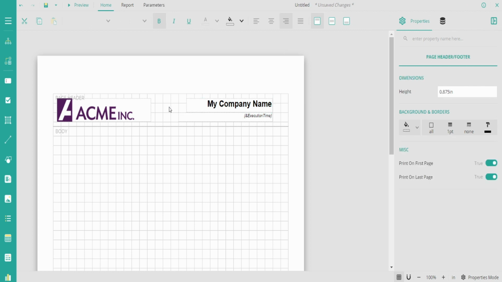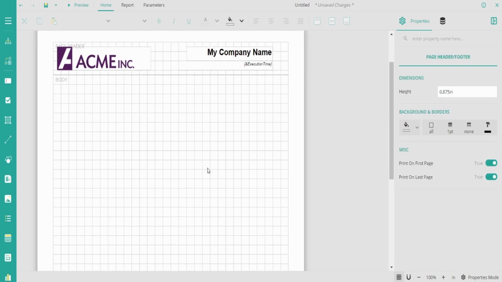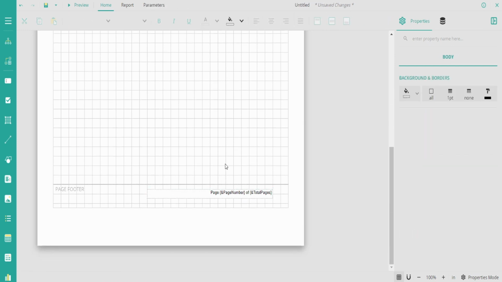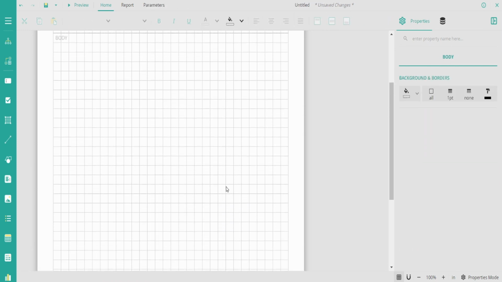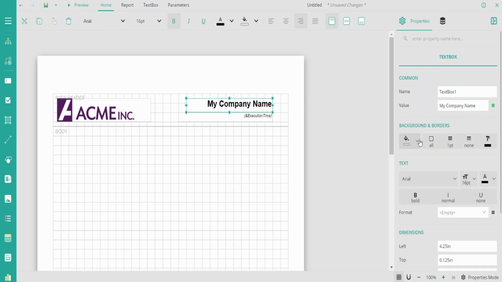You'll immediately notice that our designer looks like any standard word processing application. Common functions like font, borders, and other properties are all self-explanatory and have the same functionality as in a word processing application. This ensures end users can utilize the report designer even with little or no experience with designing reports.